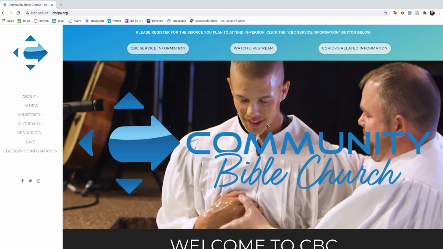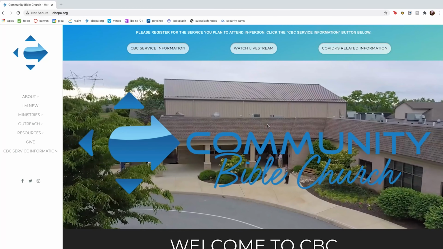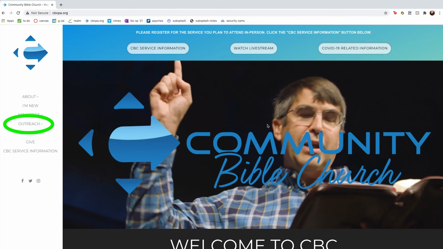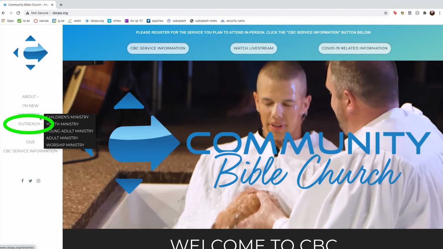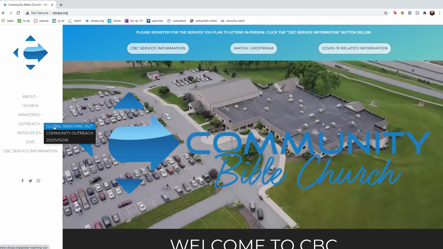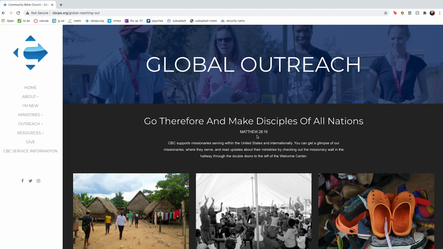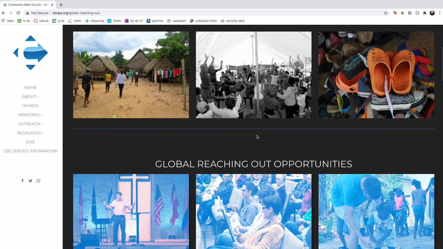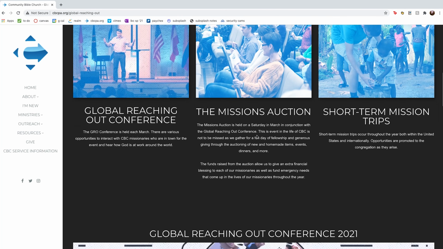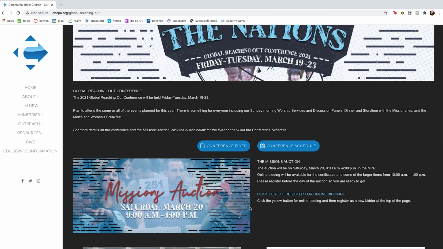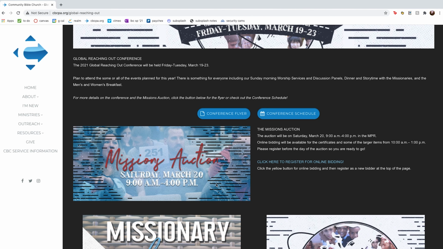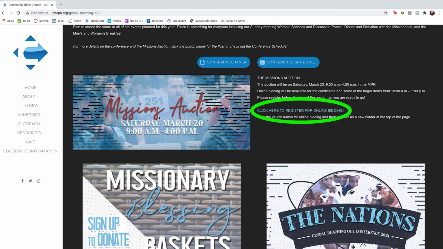So the first thing we're going to do is go to the CBC website, and that's cbcpa.org. You see our homepage here. And then we're just going to hop over to the Outreach tab on the left-hand side of the screen and go to Global Reaching Out. We're going to scroll down past the information there. You'll see a bunch of blue panels, and then you'll see the banner for the missions conference, and then specifically the missions auction picture over here on the left-hand side. There'll be a little bit of information on the right of that picture about the missions auction, and we're going to click on that blue text.